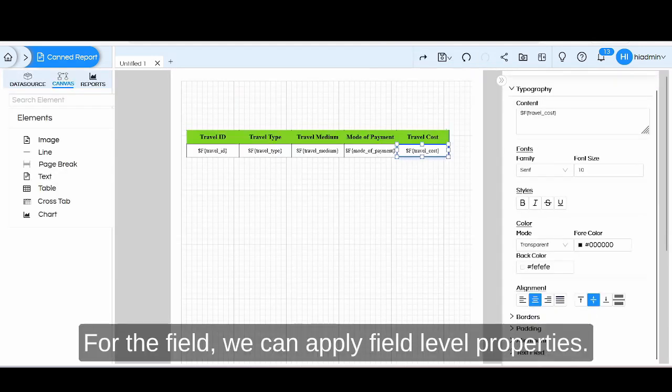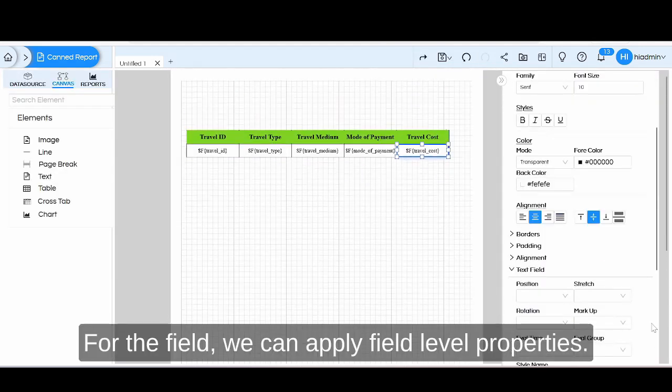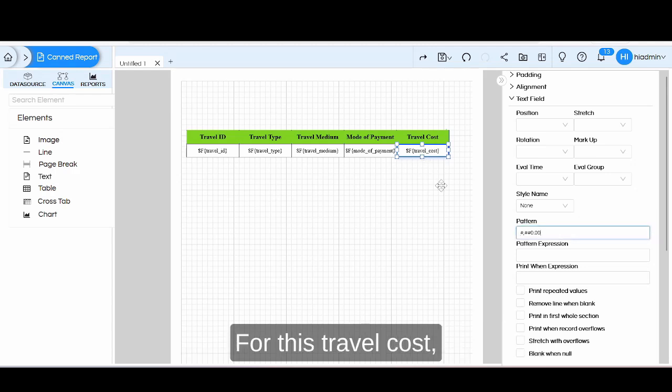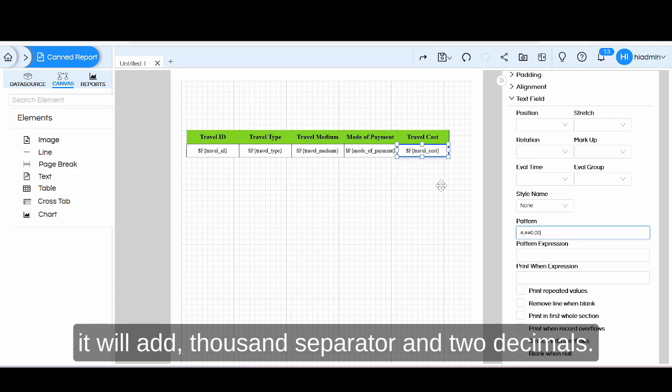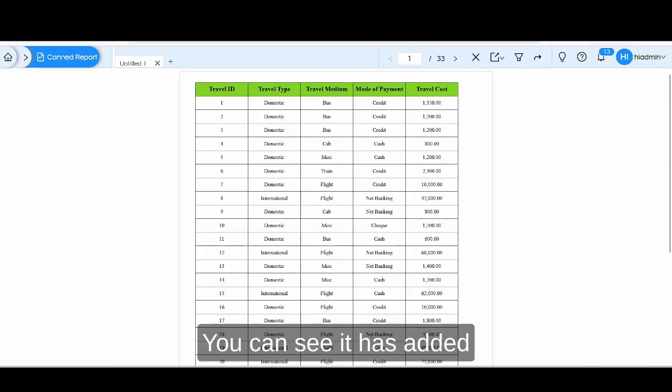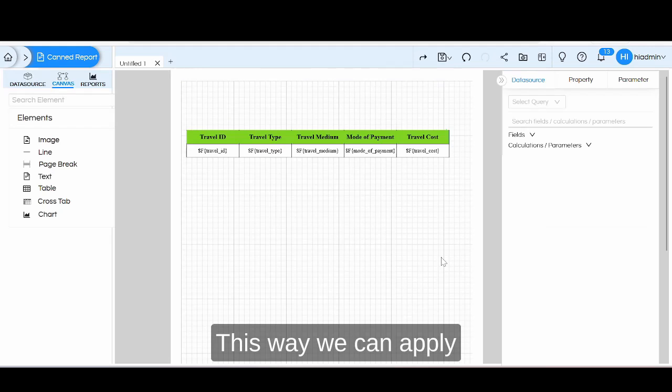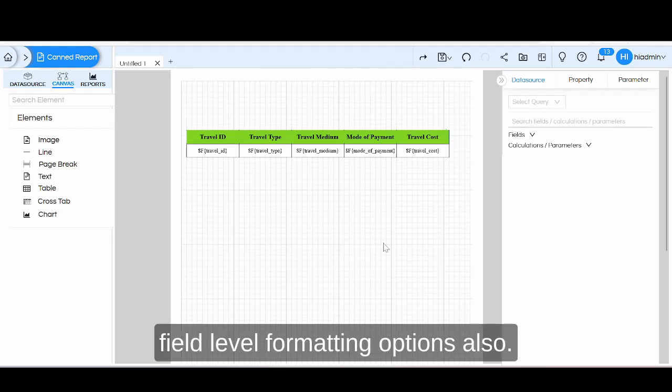For the field, we can apply field level properties. Let me show you one property, pattern. For this travel cost, it will add a 1000 separator and 2 decimals. You can see it has added the 1000 separator and 2 decimals. This way we can apply field level formatting options also.